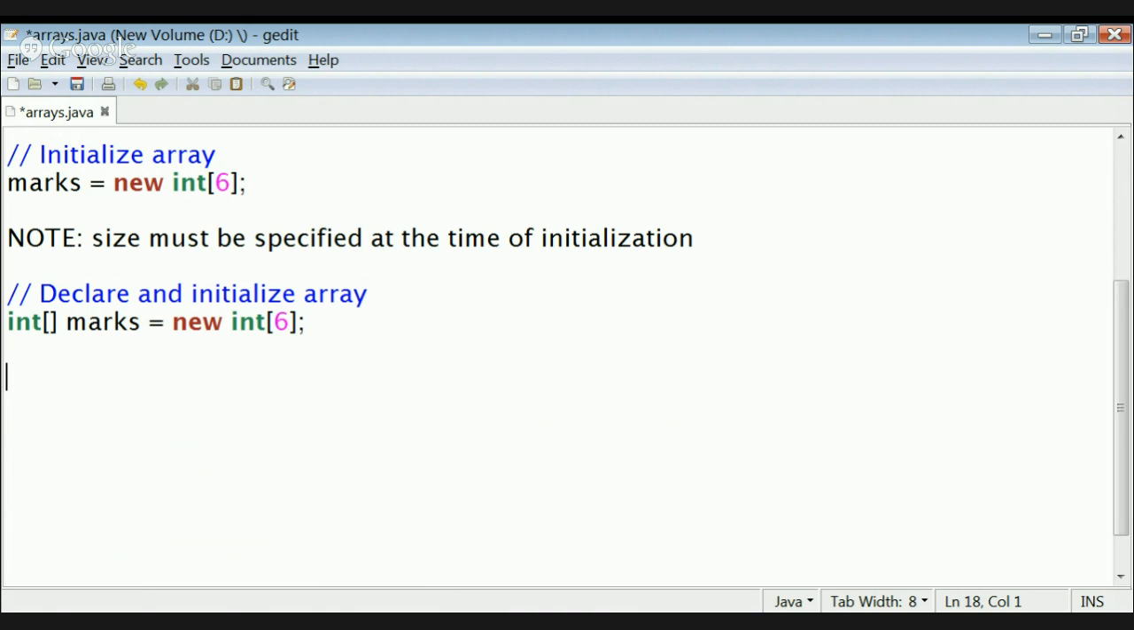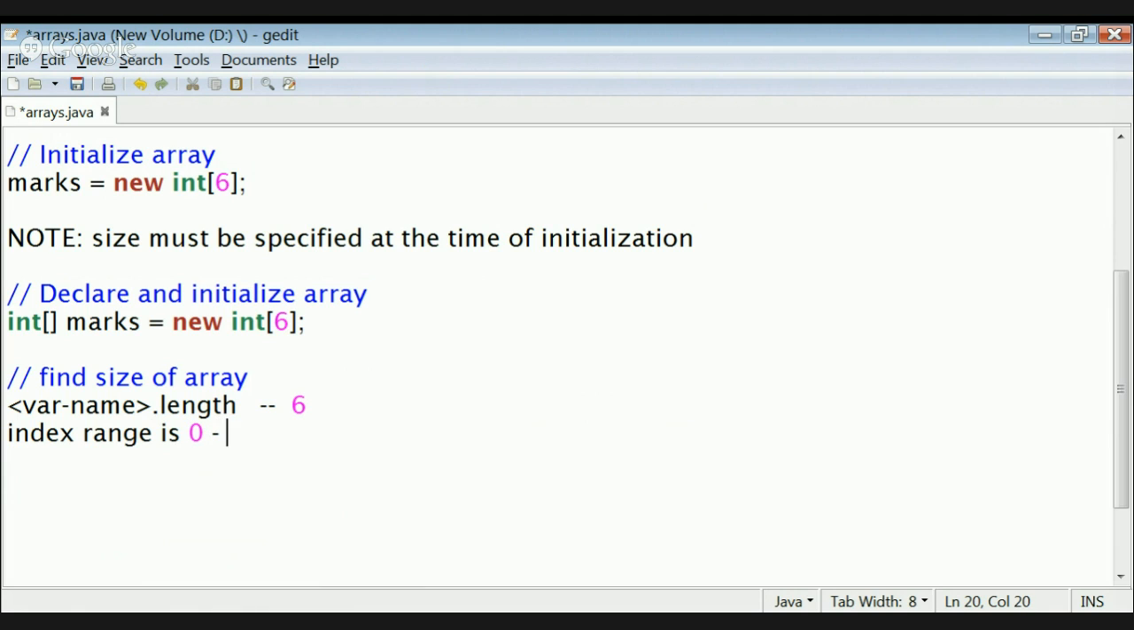Now, let us see how to know the size of the array and how to access elements of the array. To find the size of the array, we can simply specify the array variable name dot length, a property called length, which gives the size of the array. As we created, the size of the array is 6, but the index range of this array is 0 to 5. So index 5 gives the last element of the array and 0 gives the first element of the array.